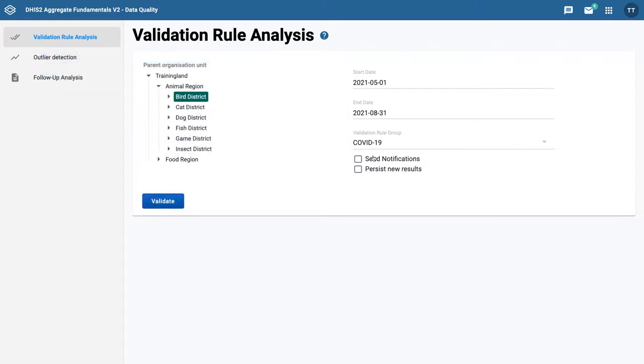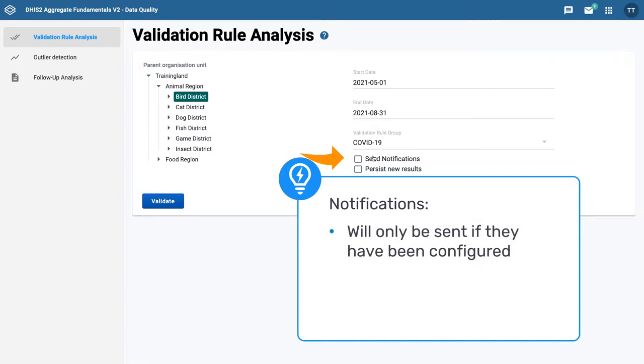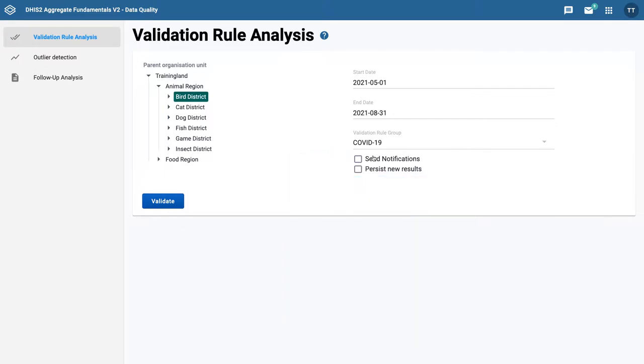Below the validation rule groups field, you'll see a Send Notifications tick box. This will send a notification of any rule errors to a user or user group. Notifications will only be sent if they have been configured. For security reasons, the notifications are sent via the internal DHIS2 messaging system only. Following this is the Persist New Results box. You don't need to worry about this, but if you would like to learn more, you can find more information about this in the DHIS2 documentation website.